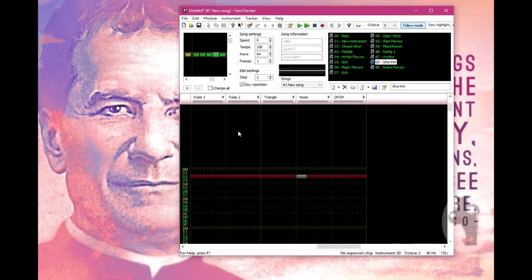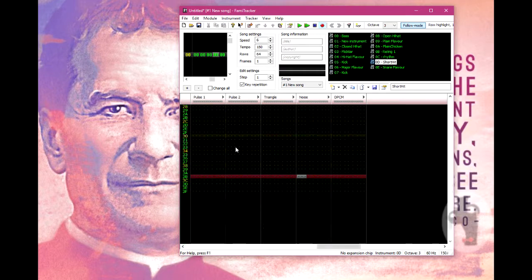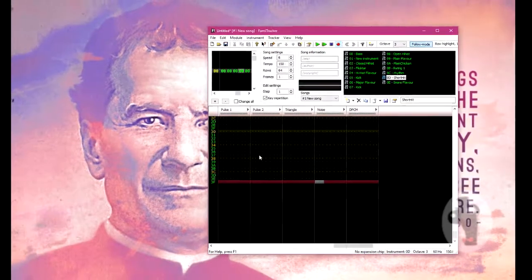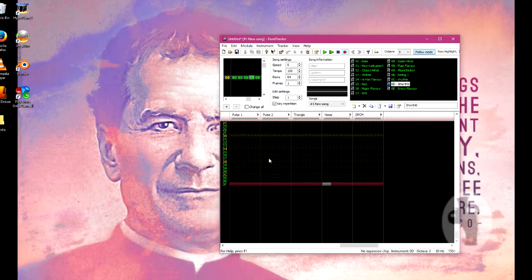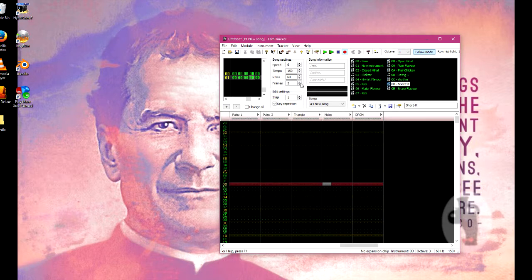The rows are 64, which means in the frame window here, you see how it says 00, 01, 02, 03? Those are the rows. And it goes to 64. This 3F means 64. That's the 64th row. It's just one frame. If I were to add a second frame, here you go, a second frame with 64 rows. See what I'm saying? But we'll get more into that later. Right now, we're just going to worry about making our song. So let's get to that.